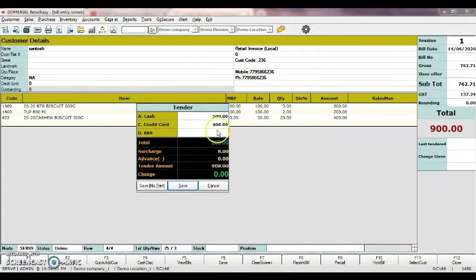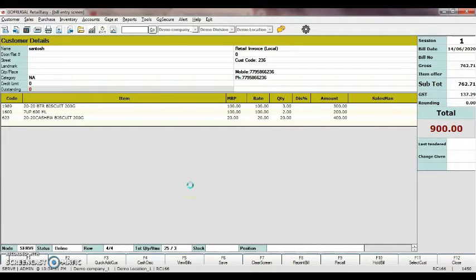And sometimes you can also charge the customer for the swiping. Usually banks charge 1.5 to 2% based on the amount. So you can also charge the same amount from the customer. And once I click on save, we'll get the printout of the bill.